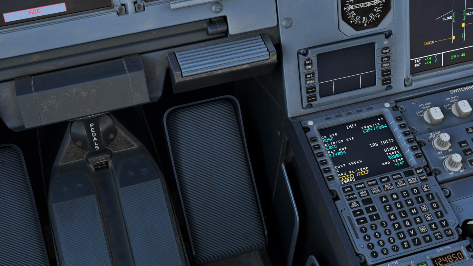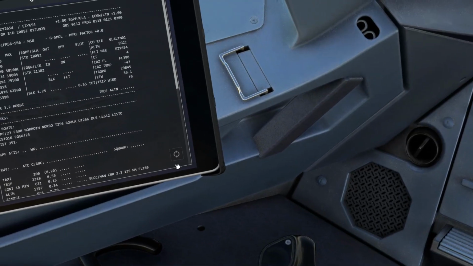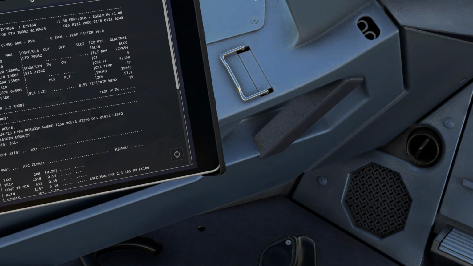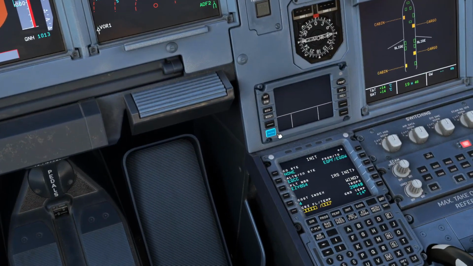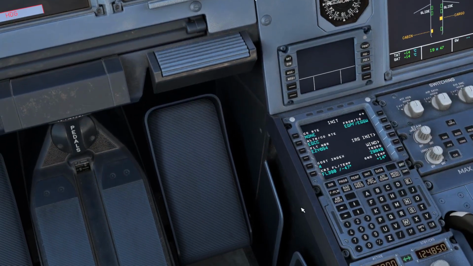And then cruise level is 390. Okay, so that's the init done.